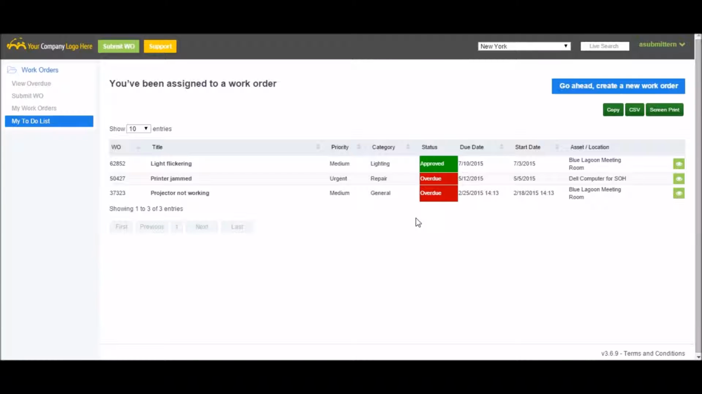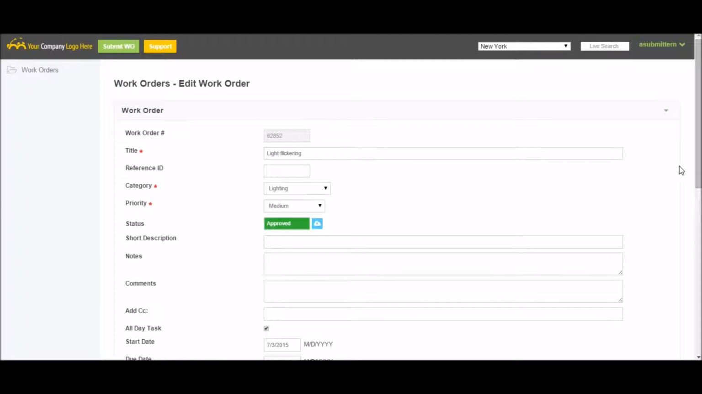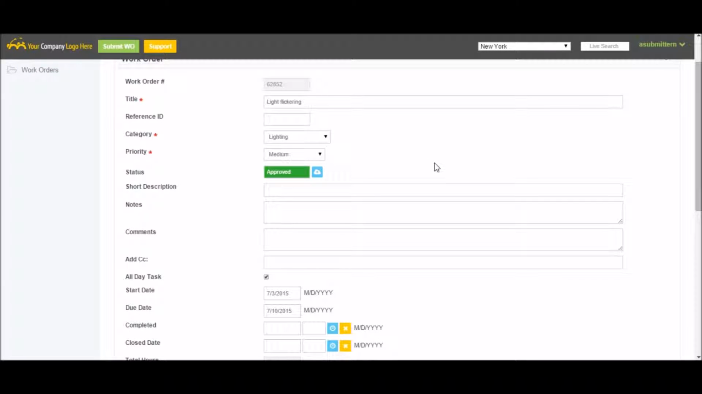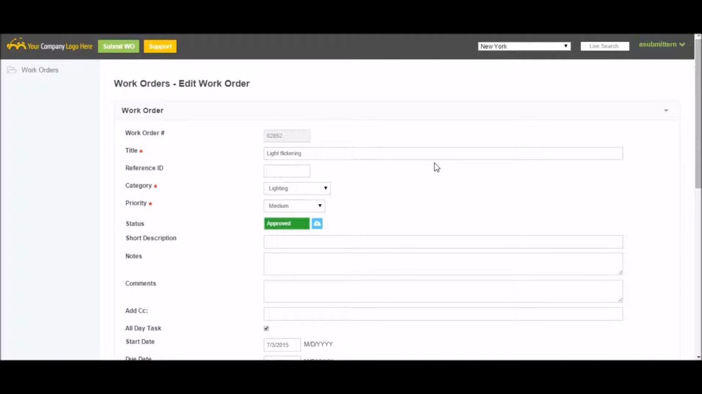Going back to the main dashboard, here in my to-do list, I can see all the work orders that have been assigned to myself. They're in chronological order with the newest ones at the top. To view work order information, simply find it in the list and click the green eye. Here I can read up on all the work order information, everything I need to go complete the job.